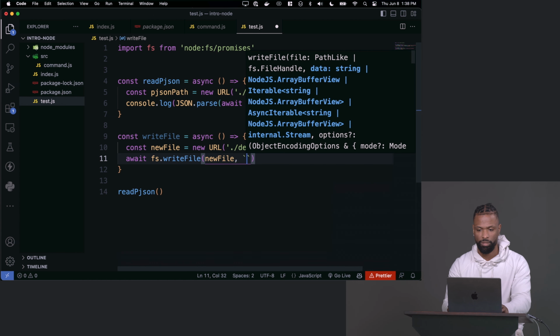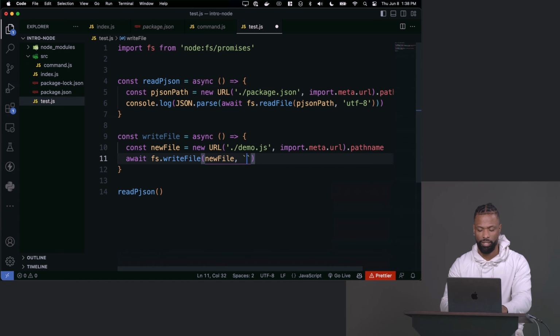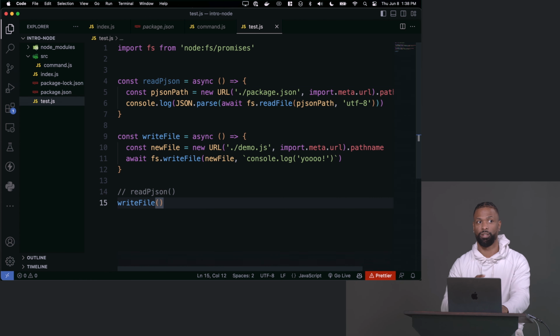So I'm going to put a string in here. And I'm going to say console.log, yo. Okay, so we're going to write some JavaScript here. Then I'm going to call this function, like so. It should write the file with the JavaScript in it. And then we're going to execute that file all in one command.